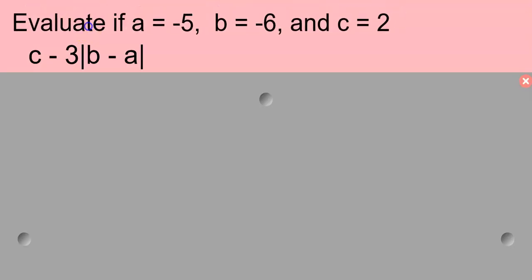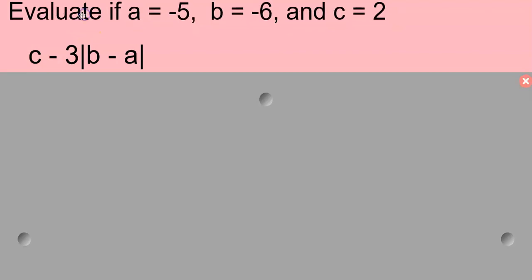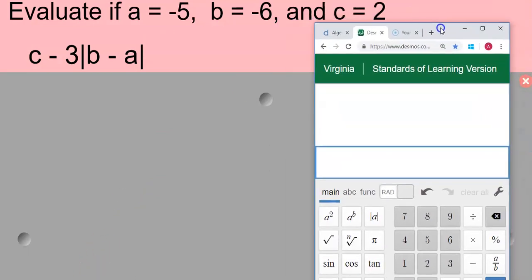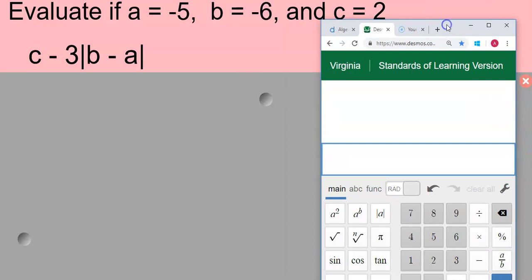So we're going to evaluate if A equals -5, B equals -6, and C equals -2. Now we've been learning how to substitute and how to put in numbers and follow the order of operations, which we still need to know how to do. But another thing we can use to evaluate these expressions is our Desmos calculator. So I'm just going to pull mine up here and we're going to practice.